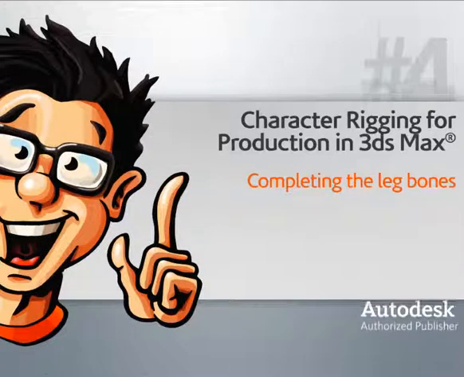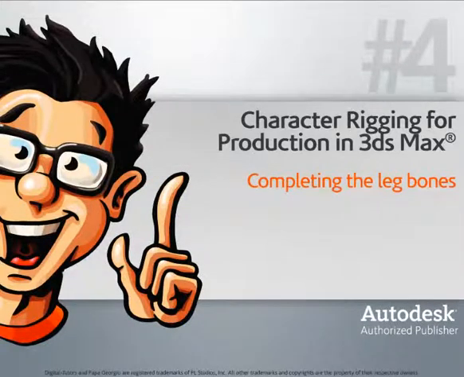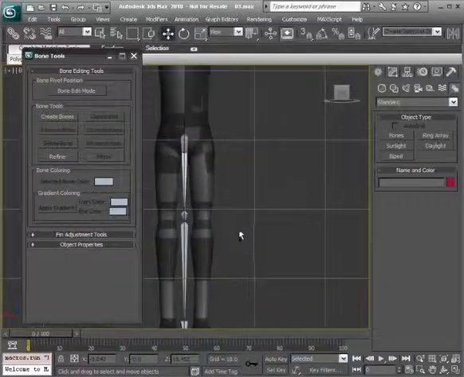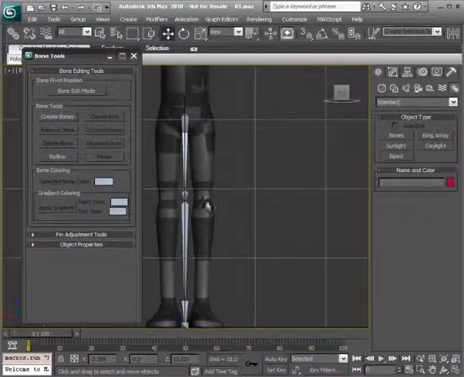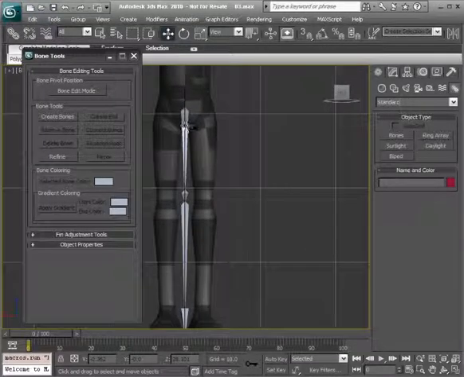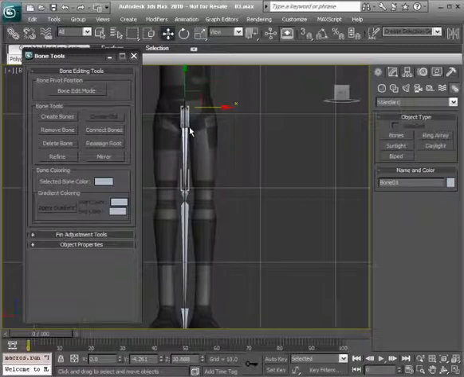Let's finish drawing out our leg chain. So we have one chain already built. What I'm going to go ahead and do is move this over to the left. I like to work with the left side and then mirror over to the right. So knowing that, we'll select our root here, this first bone.